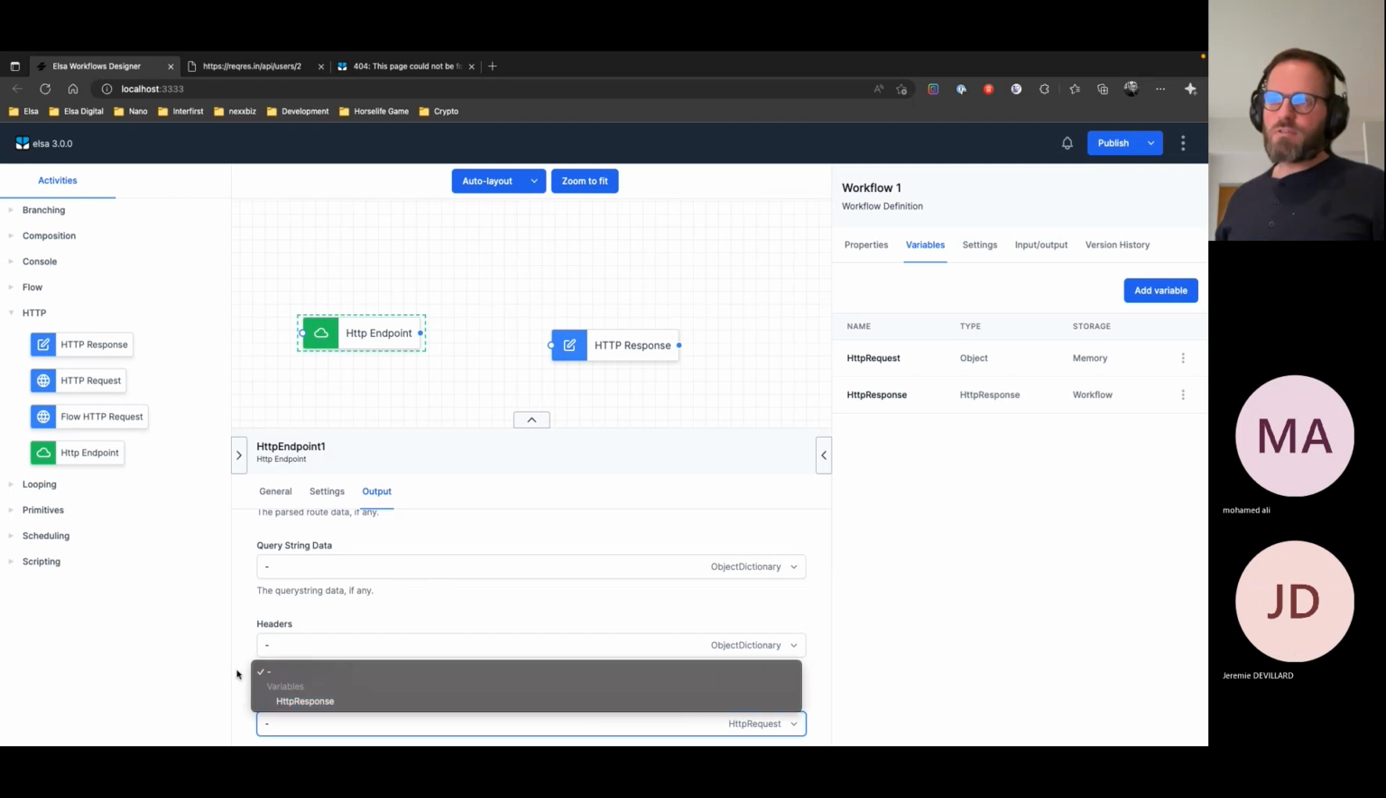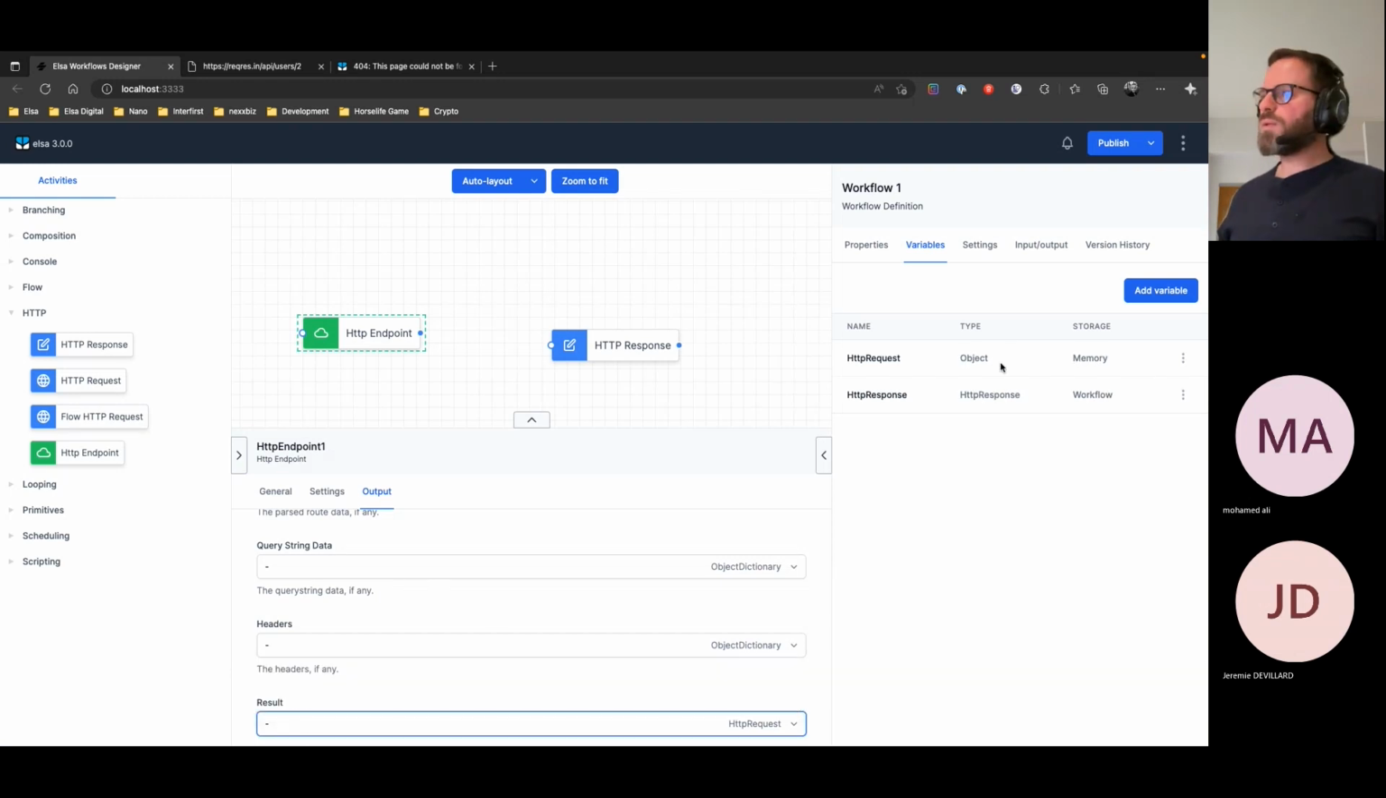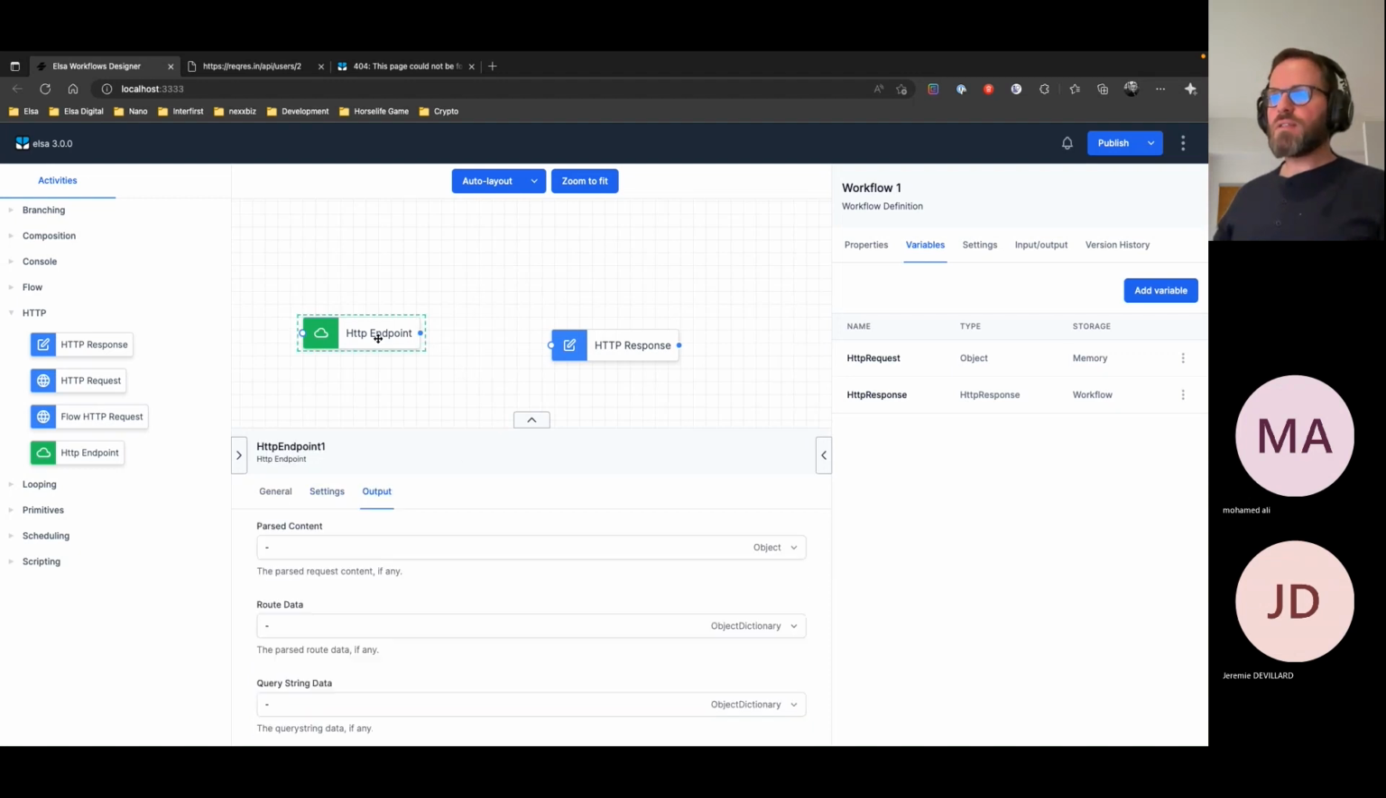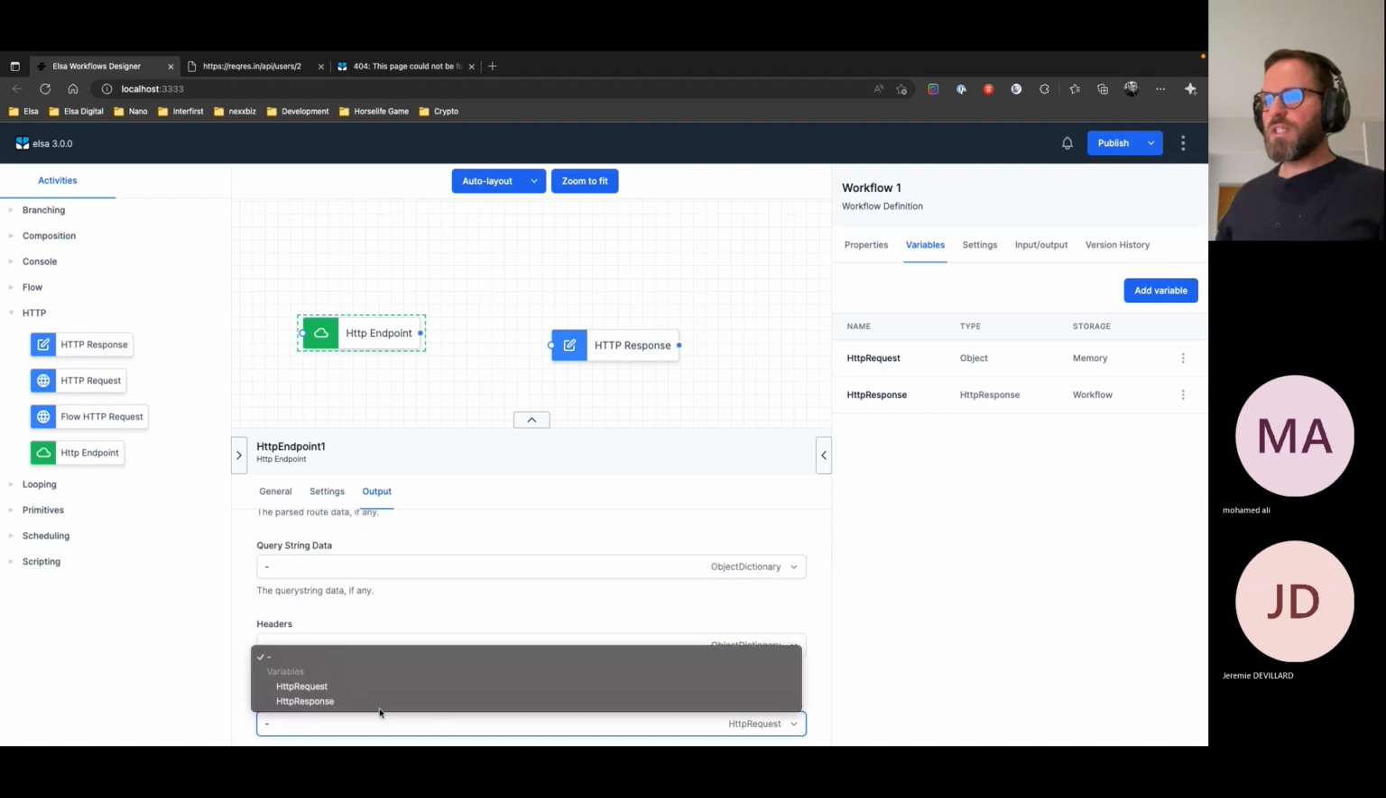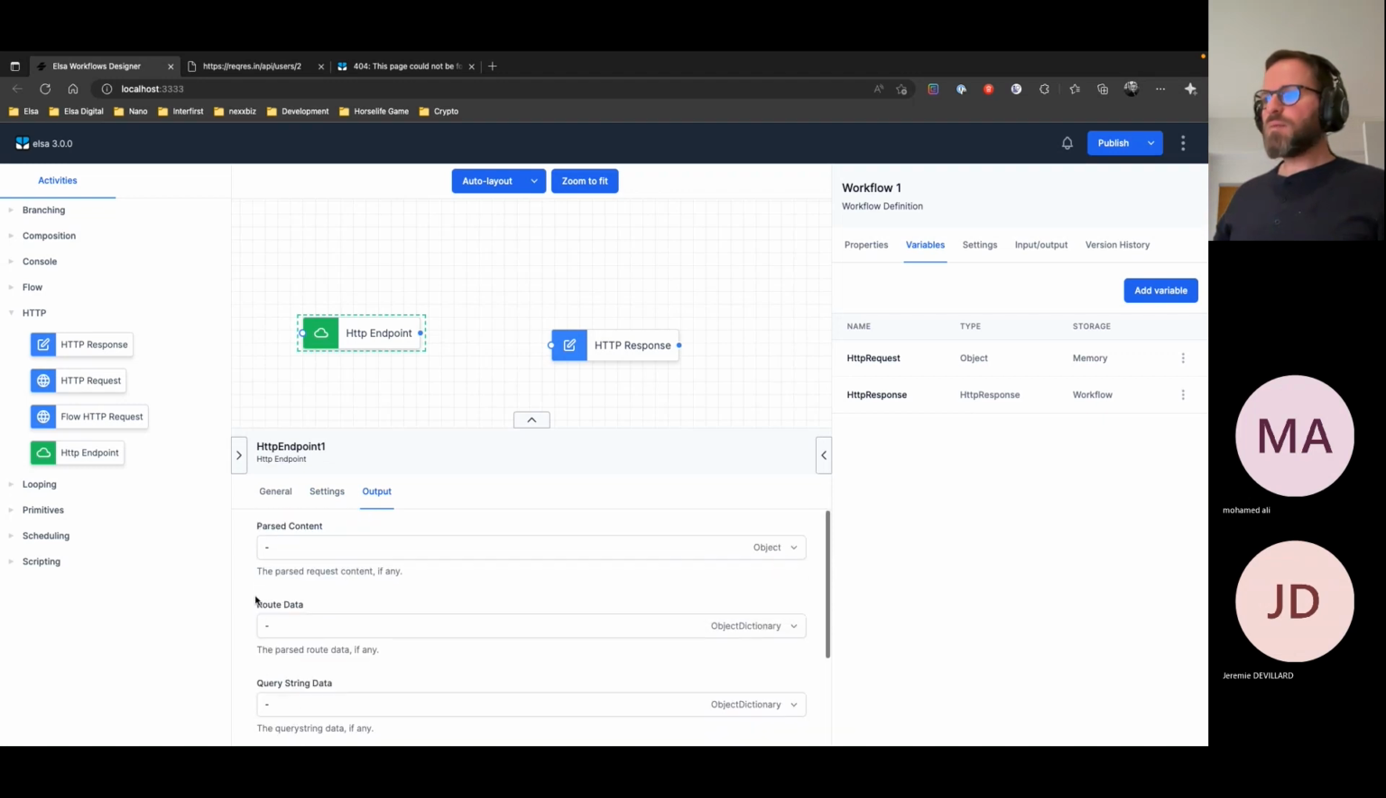This little bug we still need to fix, where it doesn't rebind when we change the variables, but it's on the list. To work around that, just click away and then focus again, and then it should be there, like so. But for this demo, I will just take the parse content directly.